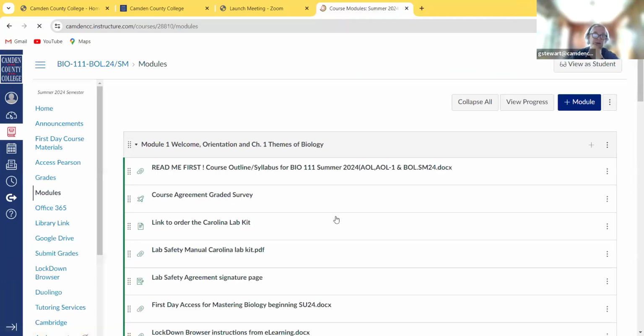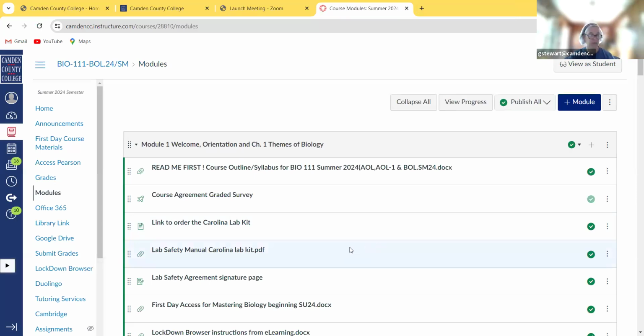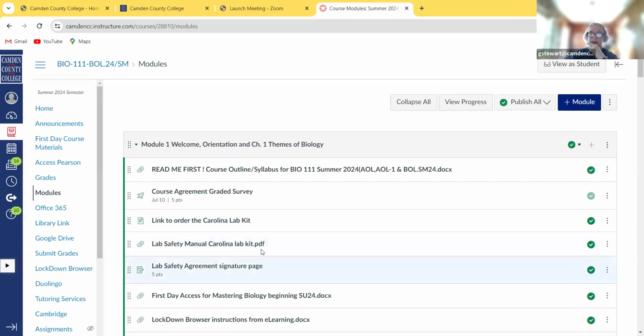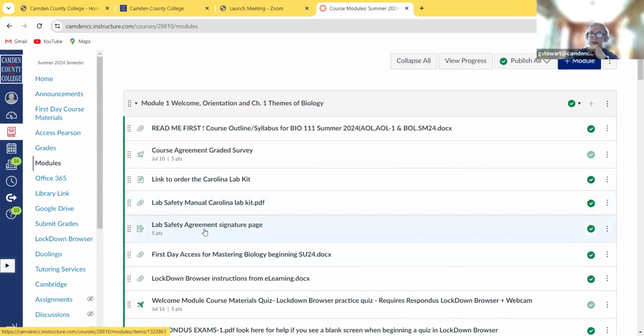Okay, back to module one. Even before you get your lab kit, you are certainly welcome to read the lab safety manual that's going to be included in your lab kit, and sign the lab safety agreement page. So those are all things that you can do today.